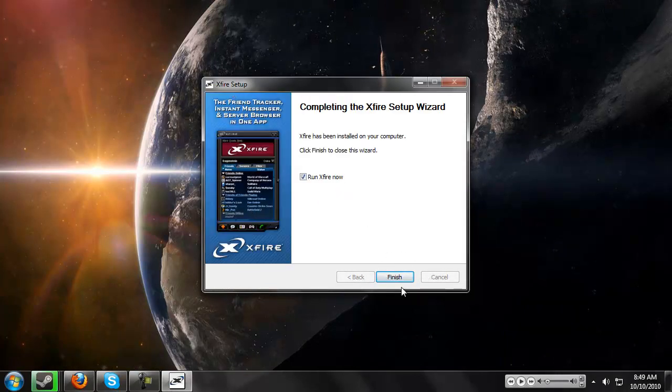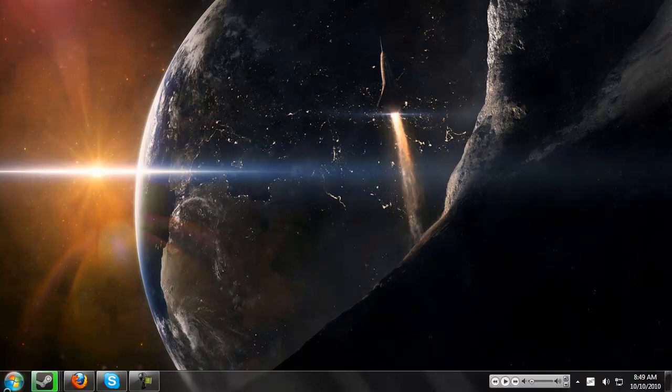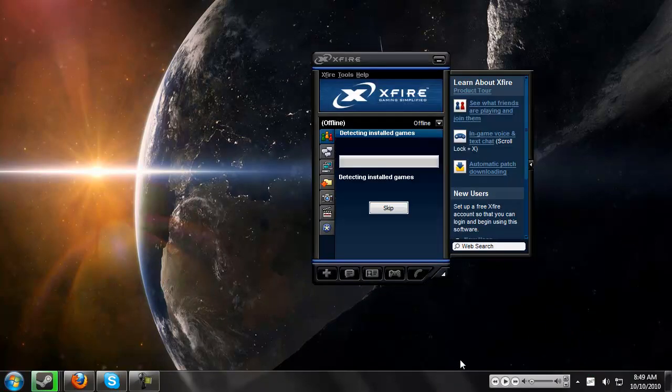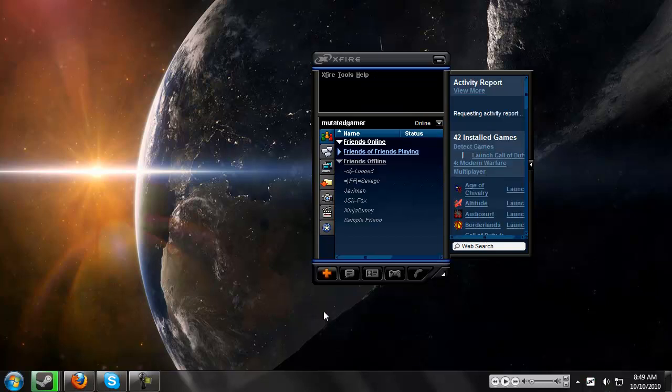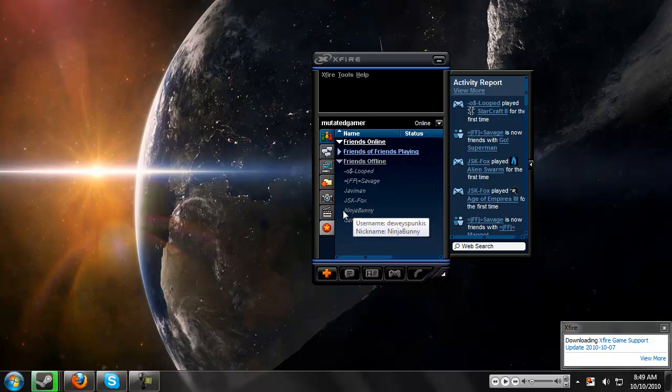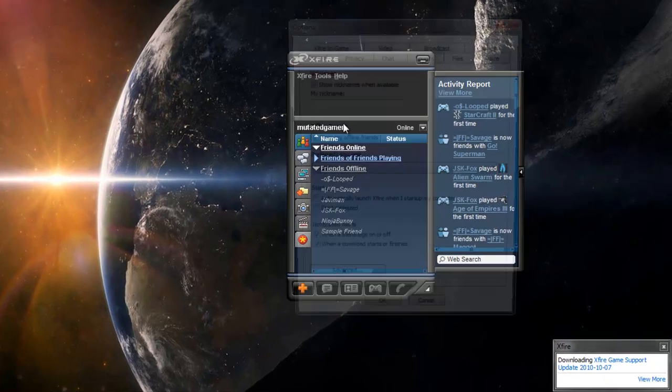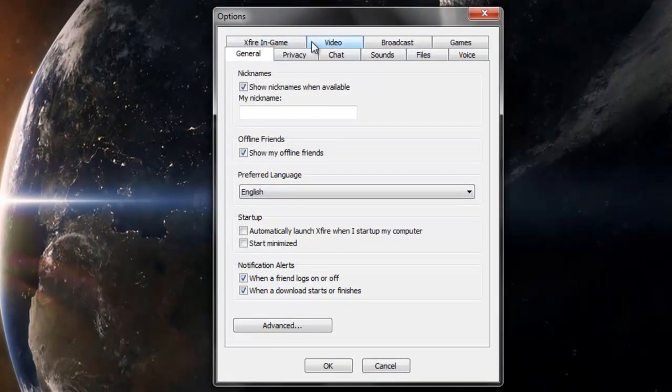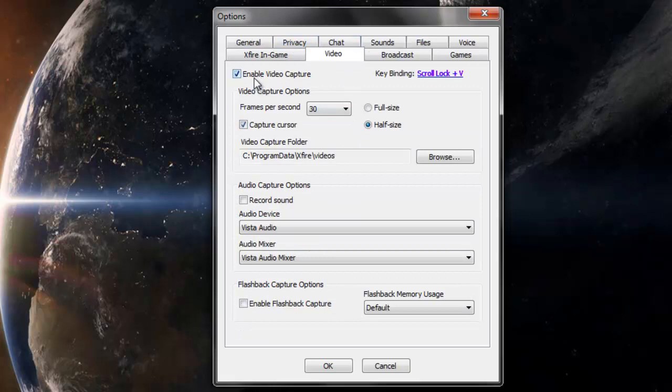But as soon as you have it installed, run Xfire. You don't have to start it up with Windows because this is only going to be an alternative to using Fraps or something. Even though I have Fraps, I don't prefer it anymore, but I used to actually prefer it. So once you get it, you'll be prompted to sign in, and once you sign in from the account that you made, you're gonna wanna go to Tools, Options, then go to Video, and make sure that Enable Video Capture is checked off.